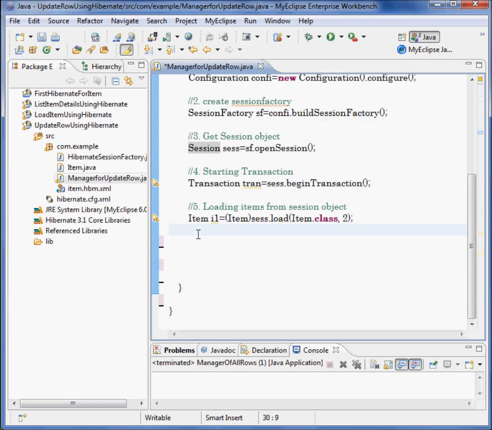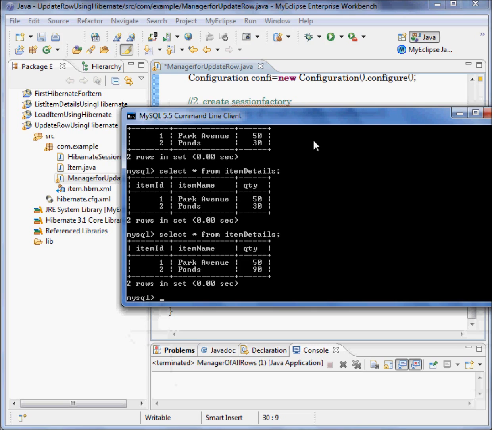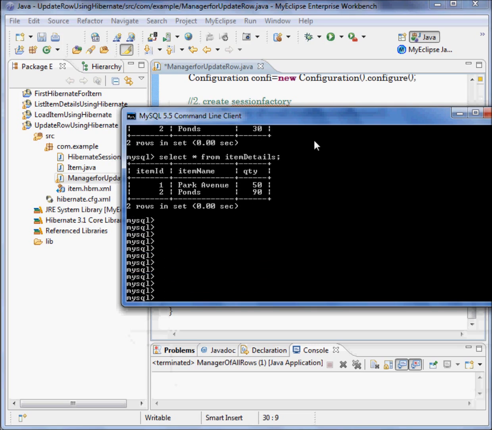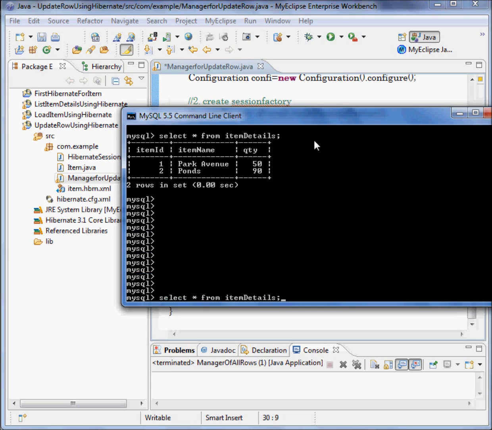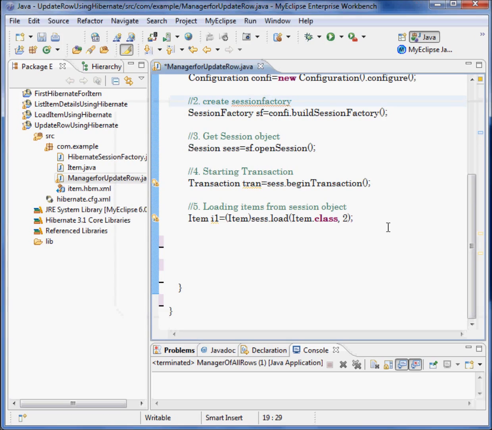Now what we have to do here is update our rows. So let us say record number 2. Can we see what record number 2 is here? You can just look at it here, or I'll write the item details. So record number 2, the item name is pounds and the quantity is 90. Let us change the item name and quantity.